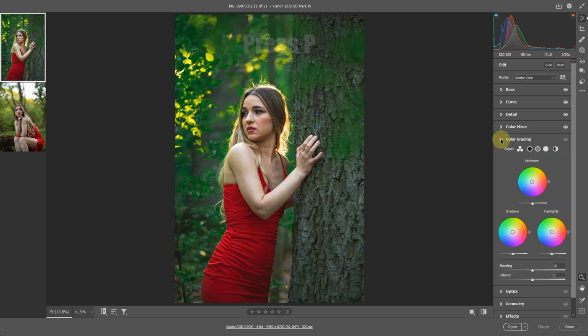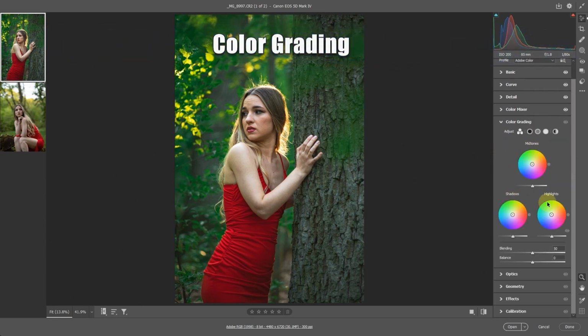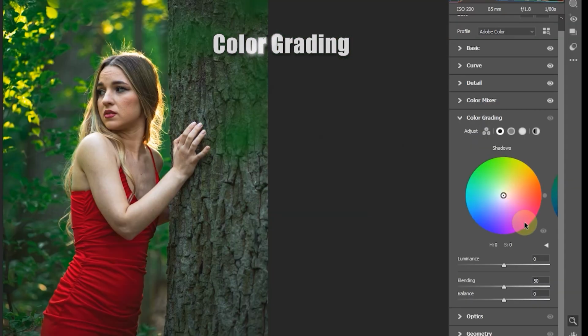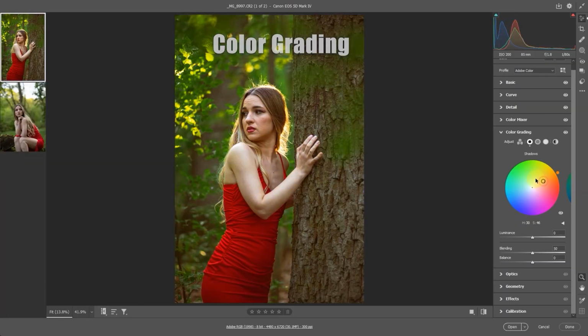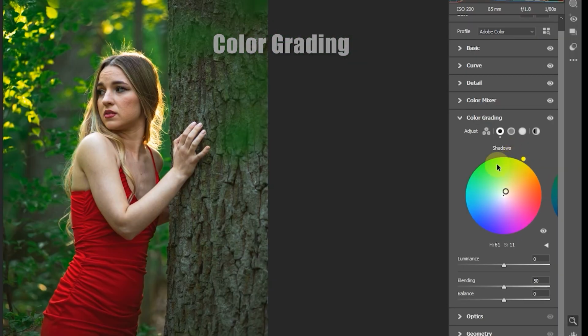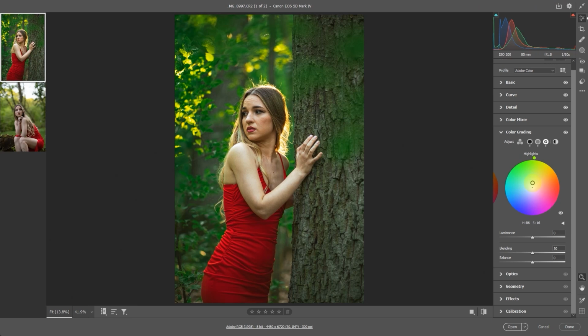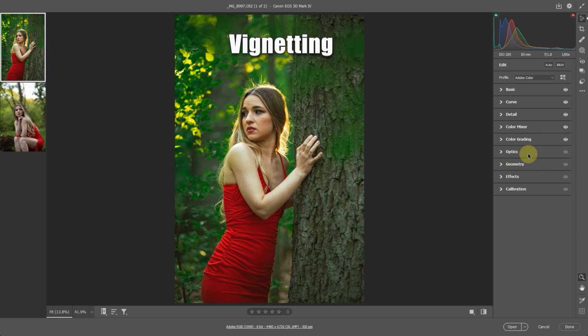Now we have color grading. It has three parts: midtones, shadows, and highlights. You can change them all. The easiest way is to just click here and make them bigger. Actually, I don't want to change the shadows color, but I'm going to show you how it changes. When you click, it affects shadows. I'm going to do it like this maybe, and then I'll go to midtones. It is good. I'm going to leave it like this. Then we go to highlights, and yes, this is good. Let's close the color grading, and I will skip optics and geometry, and I'll go to effects.